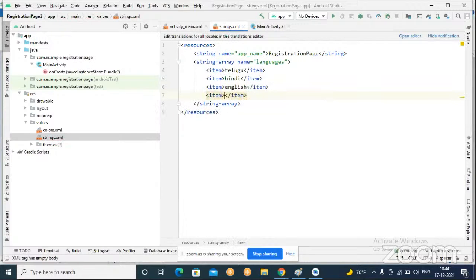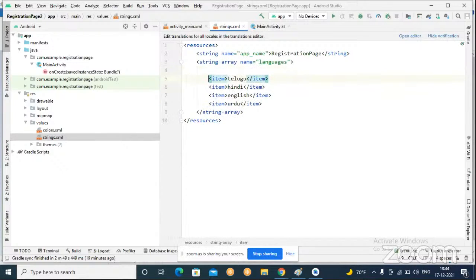So whatever languages you want, you can add. Here you need to add the first item as select your language. That is the thing you need to add here. Select language. Now you need to call this array there.